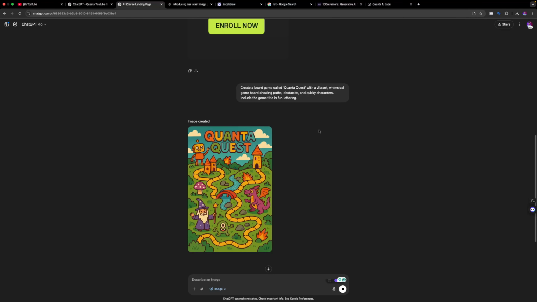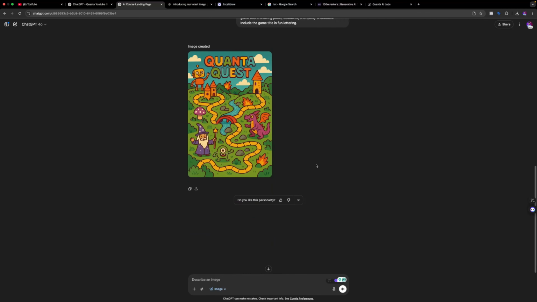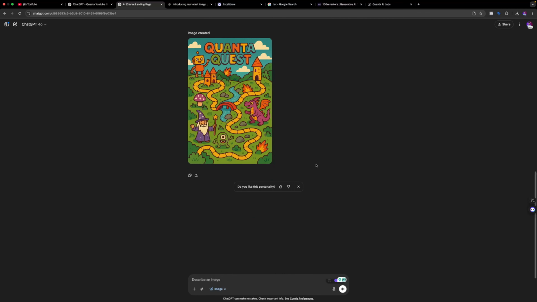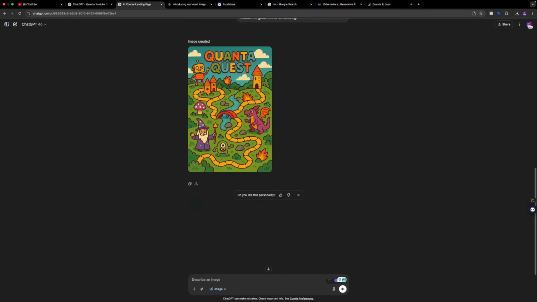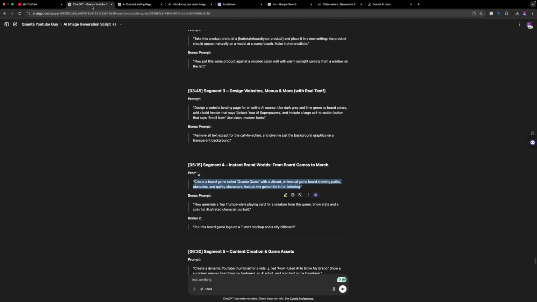So let's go to this one. This is Quanta Quest. Wow, this is amazing. If you want to change the size, you can change the size for this also. Okay, this is a chess board game. If you choose this one, you run it again and you get it like this. Okay, this is for the kids also. So let's go to the next one, where we talk about the next segment. Now generate, okay, let's add the bonus prompt also.